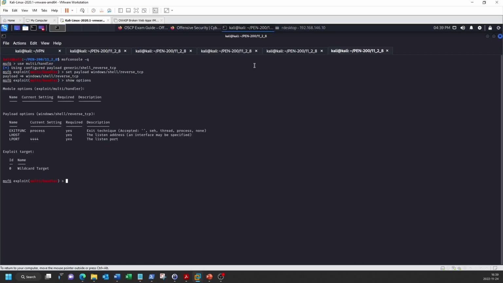Show options. The only options that we need to specify here are LHOST and LPORT. Again, these will match what you used earlier in the MSFvenom command. So, set LHOST to match your tun0 IP address, and set LPORT 443. Run -j to run this as a job.